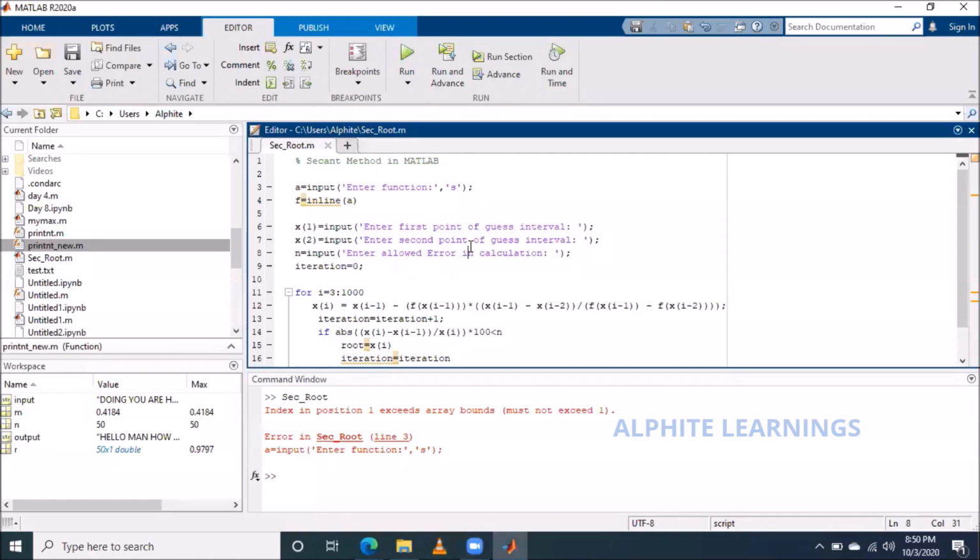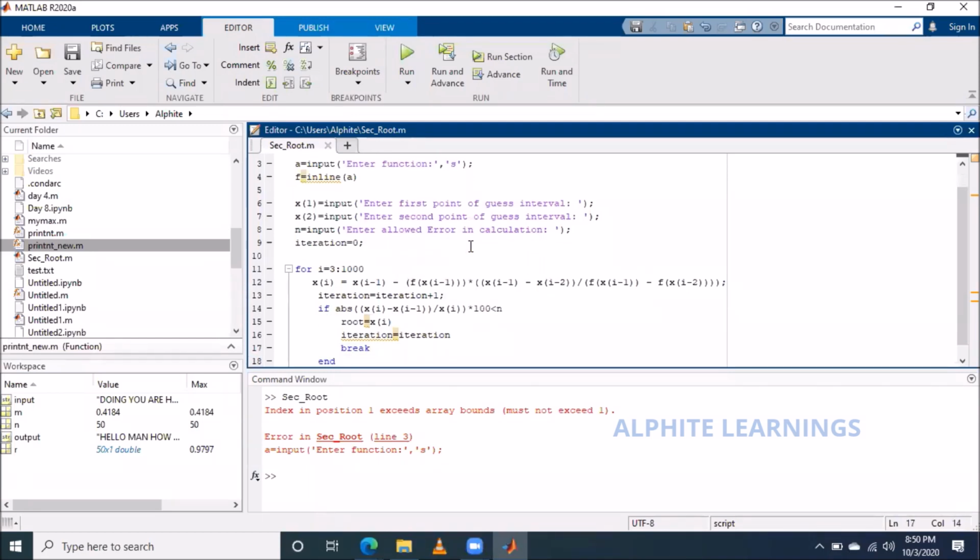So yeah, I have got it. This is the exact thing you are asking. As you said, it is a nested loop. In the secant method you will have an equation, and we want to find the root in that interval, right? So first we'll be getting the input equation, and we'll be assigning it to the value a.